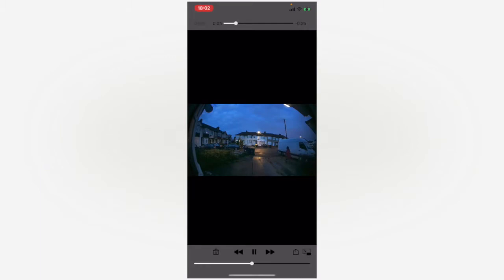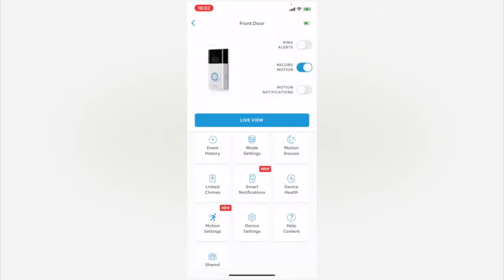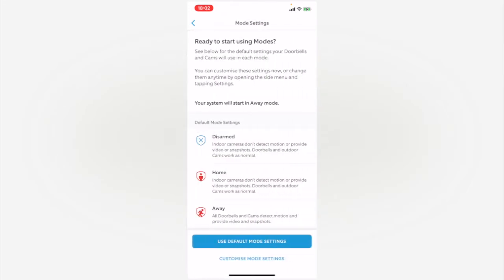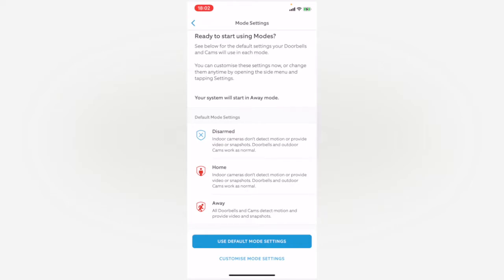And go back and look at the mode settings. The mode settings actually give you different modes based on what your scenario would be. In this instance, the way I have it is I've disarmed the indoor cameras, because I don't really have an indoor camera, and then home or away. So if you're home, you can have the Ring app in a different mode, or if you're away, you can also set up various modes to say how the app is going to notify you.